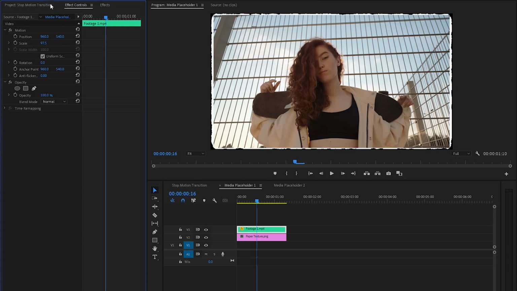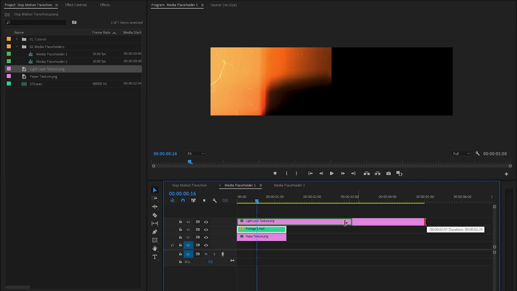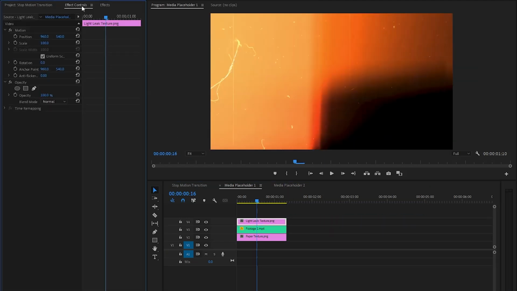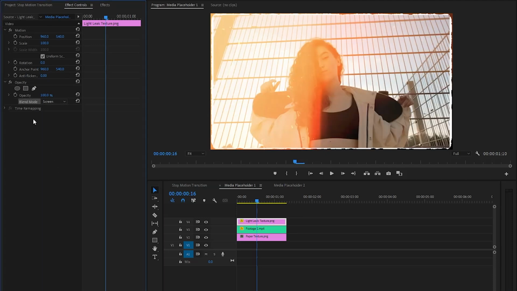Now it's time to add a light leak overlay. Let's drag and drop the light leak overlay in the media placeholder 1. Now, we must select the light leak overlay and move over to the Effect Controls panel. Let's find the opacity section and then click on the blend mode drop-down menu and select the screen mode from the list. And then let's make the opacity parameter value around 40%.